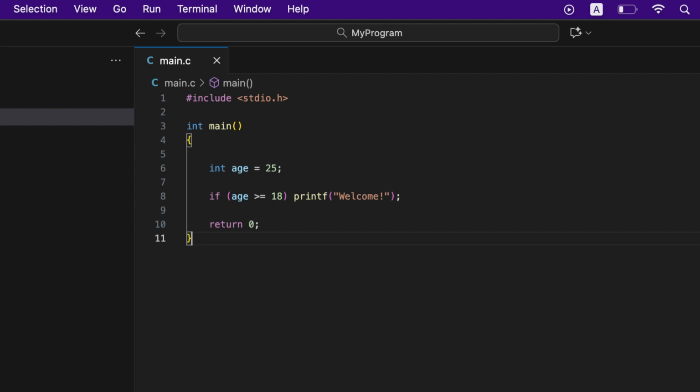You now have the power to make a two-way decision. If this, else that. But what if you have more than two choices? What if you want to check: if the grade is A, print excellent. Else if the grade is B, print good. Else if the grade is C, print average. Else print fail. We need a way to chain multiple if statements together.